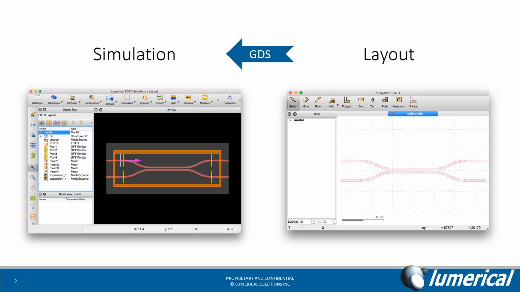We have several features for you to use. 1. The import GDS function. 2. The layer builder utility. And 3. The GDS import command. For more detailed information, please visit our knowledge base.